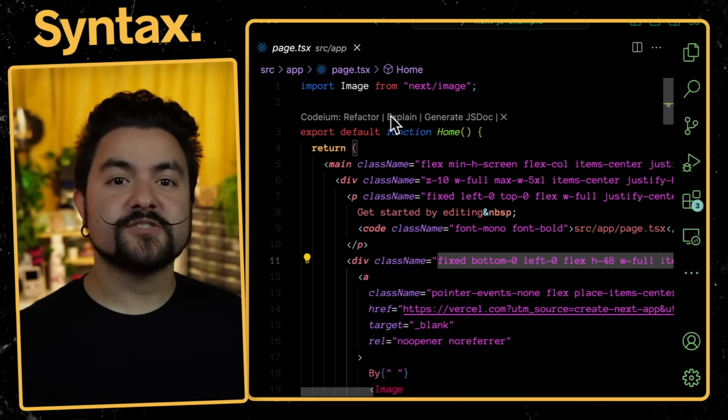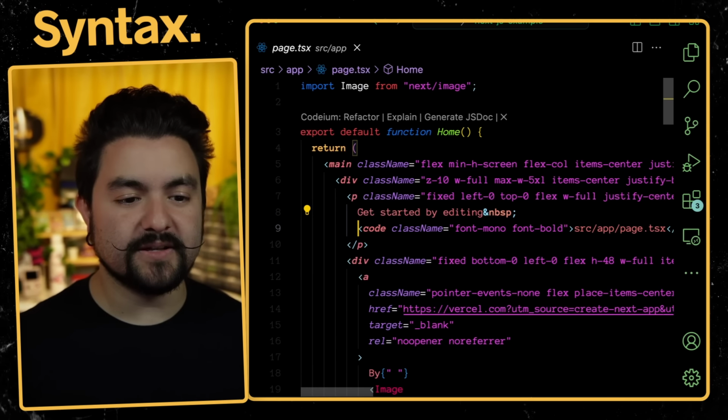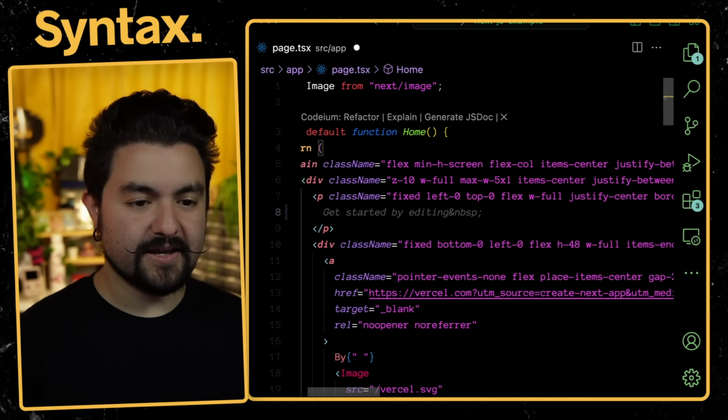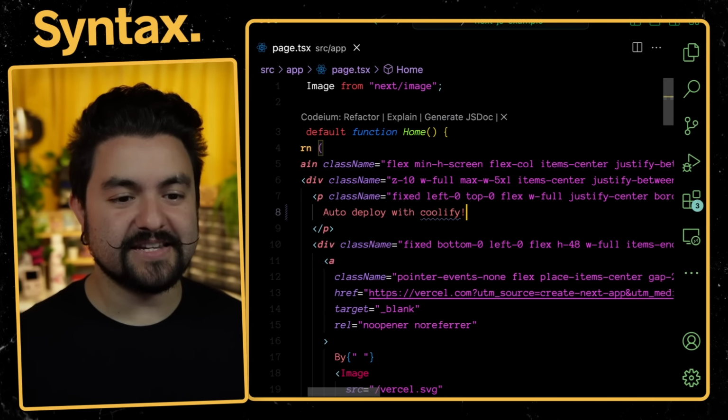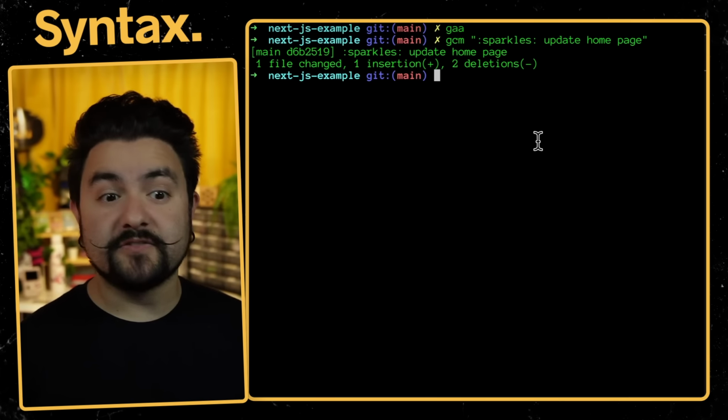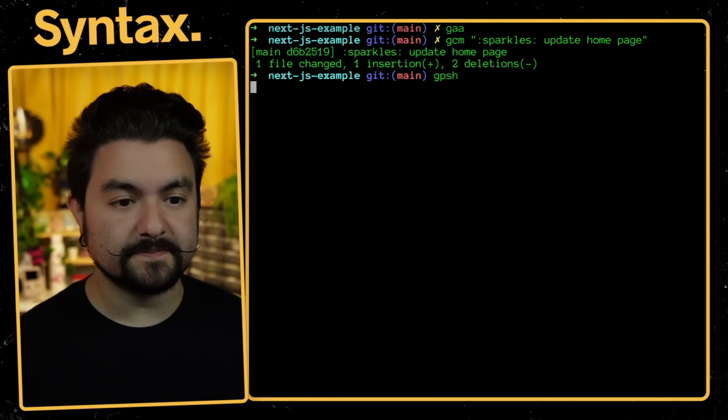So let's try that now. So I have here in the source code, I'm just going to make a quick little edit and just say auto deploy with Coolify. Save it, and then we're going to commit it. Okay, so I've committed my changes. Let's push them up. Good to go.